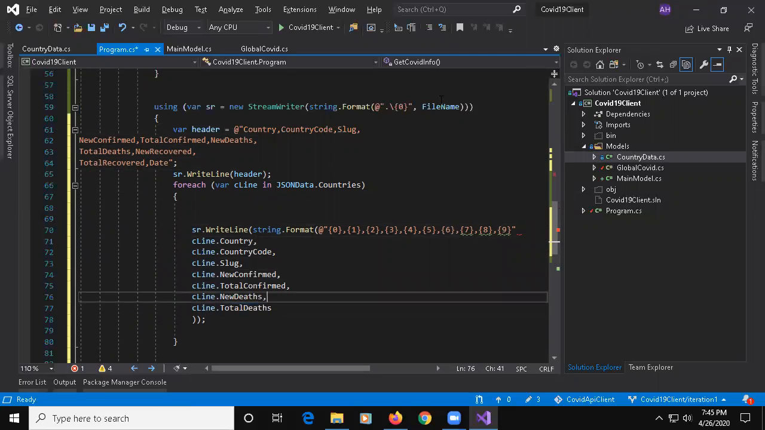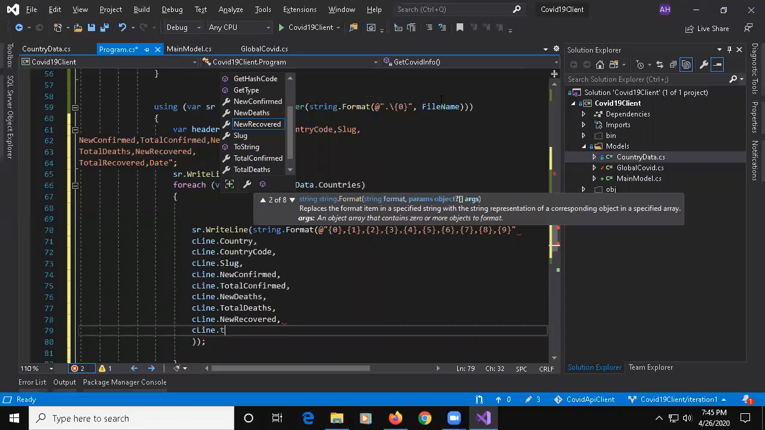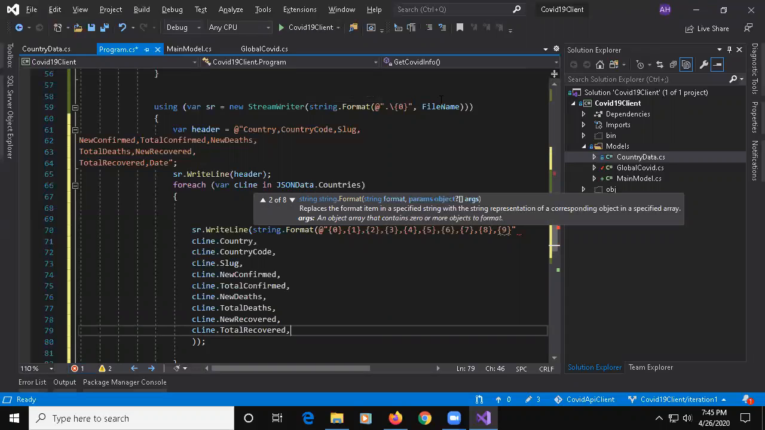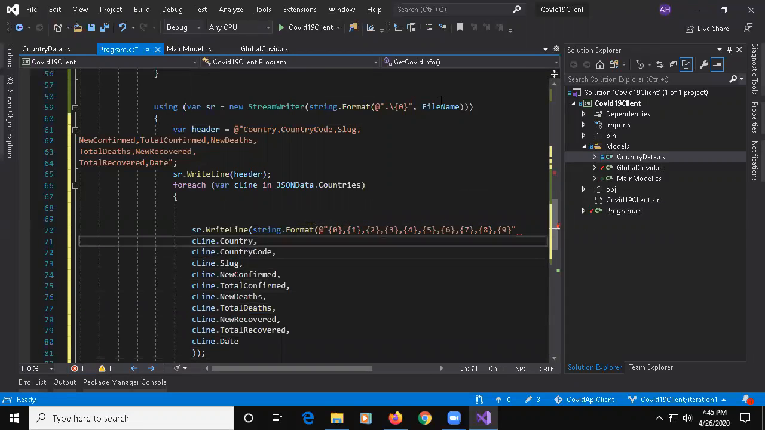New total confirmed, new deaths, total deaths, cline dot NewRecovered, cline dot TotalRecovered, cline dot Date. Okay. 1, 2, 3, 4, 5, 6, 7, 8, 9, 10. There needs to be a comma there.